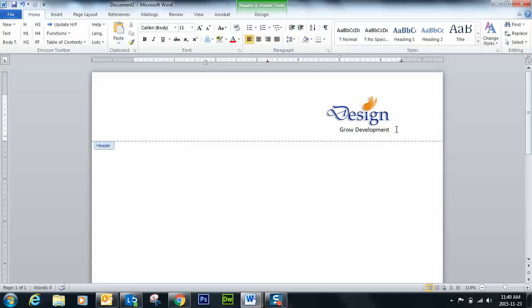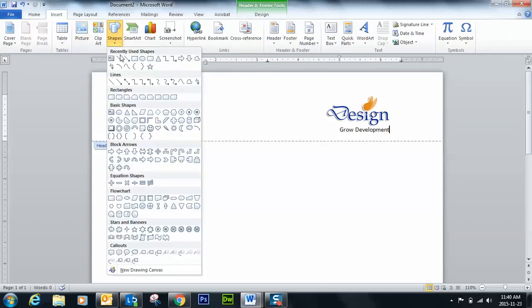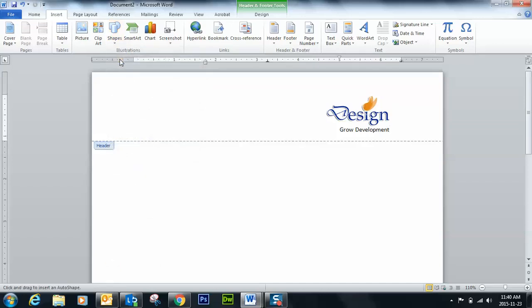Let's add just a thin line underneath the text, just to separate the heading from your body. We go to Insert, Shapes, and select your line. Draw it the length you want it to be, and holding Shift on your laptop automatically makes it a straight line.